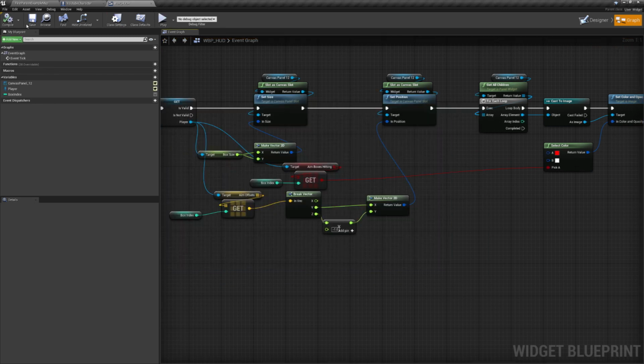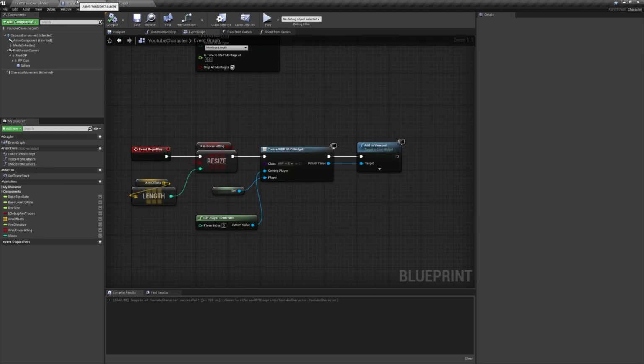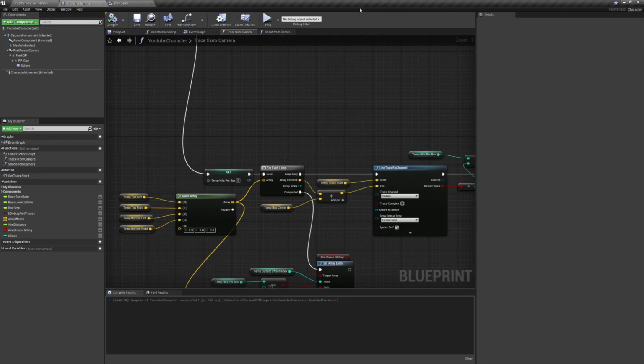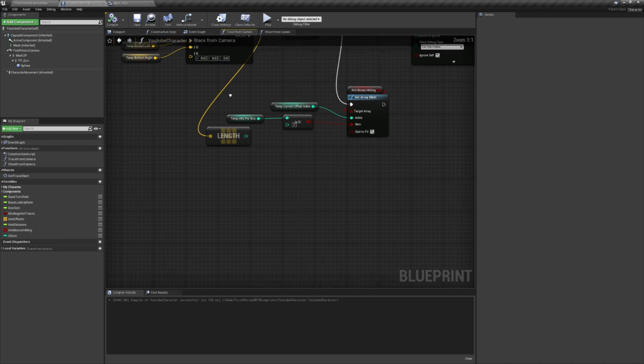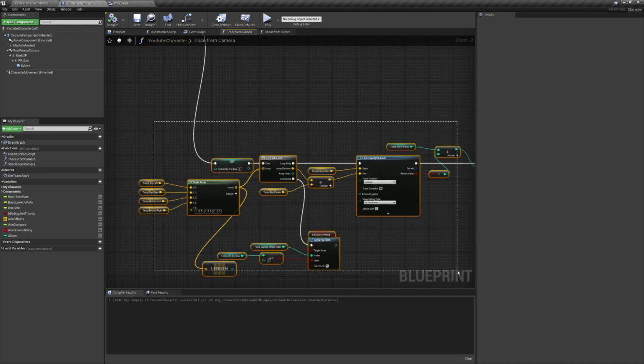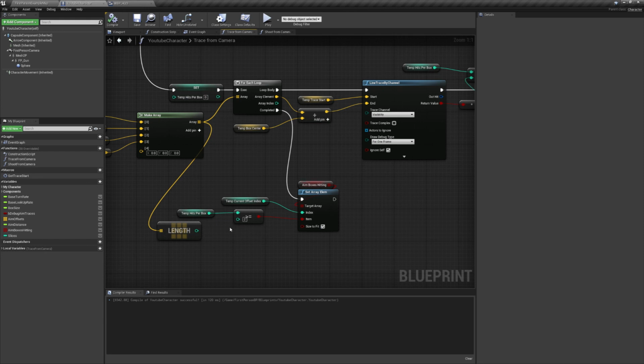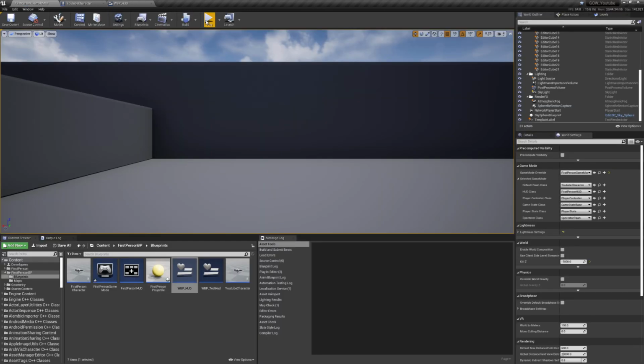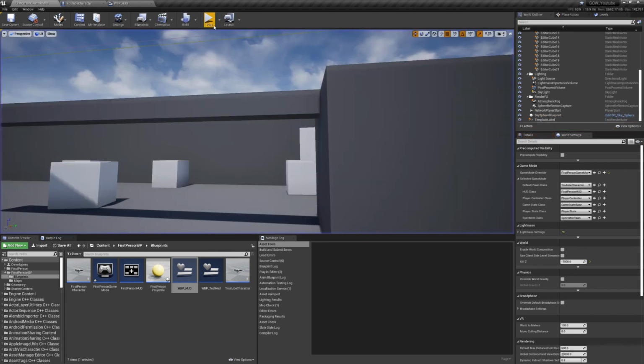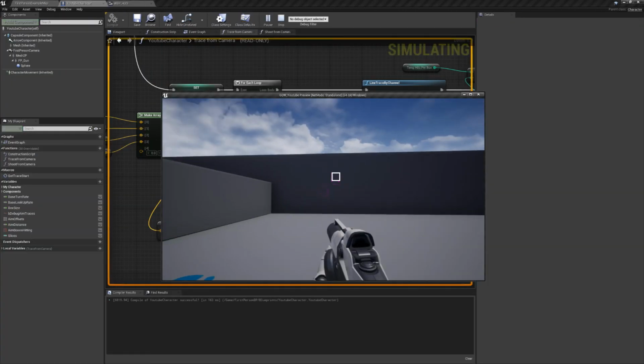And if we go back to, let me save the HUD. If we go back to our character, go to trace from camera, and down here where we were doing our line trace and setting the array, the aim box is hitting, we can just change this value to a value of 3, compile, save. You can even make this a variable if you want, it's up to you. So hit play. Oops, I did this in the wrong viewport, there we go.